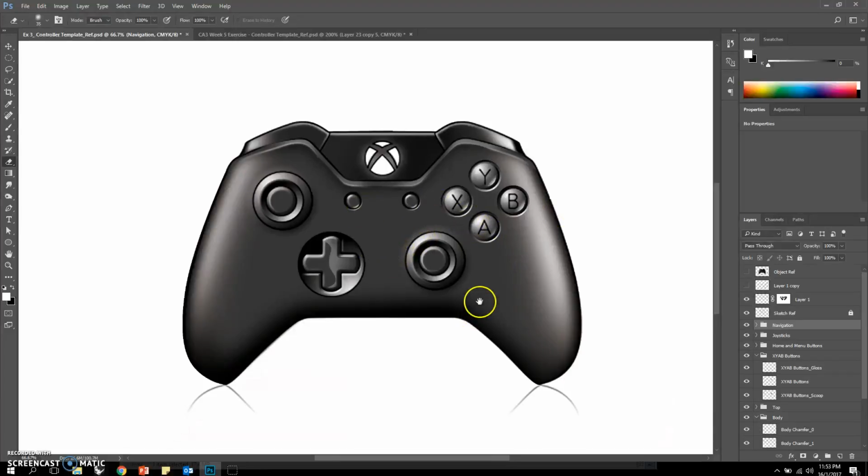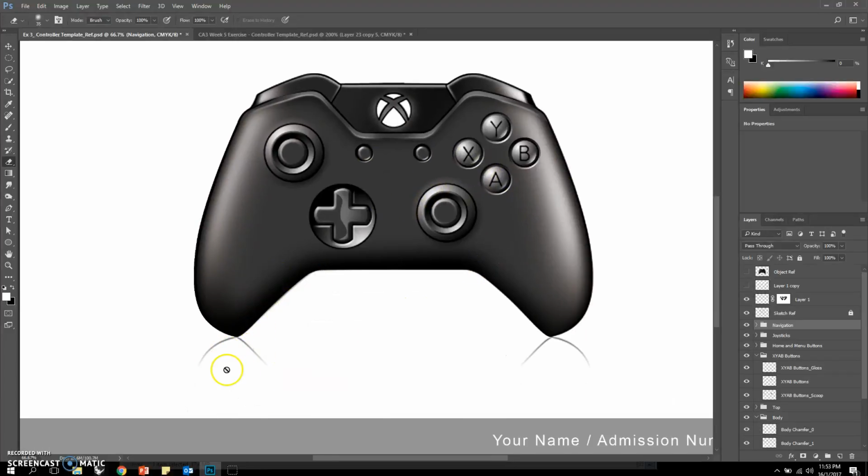Try the bottom here, you can always copy paste and then do some reflection to see. You can always bring the body, rotate it and then erase. So try.